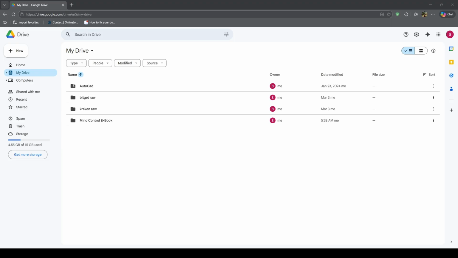Google says you can delete a shortcut without deleting the original file, but you usually cannot delete the original item unless you own it. Google also notes that if a shortcut is inside a folder owned by someone else, you may not be able to remove it yourself.